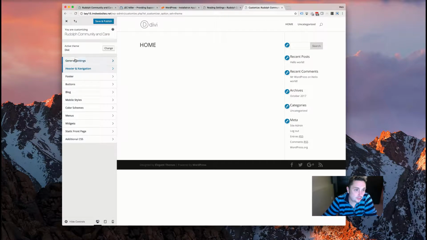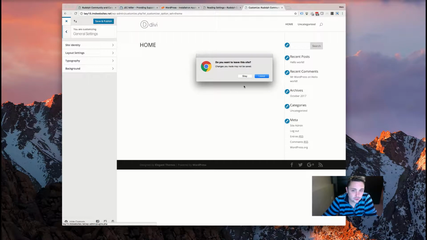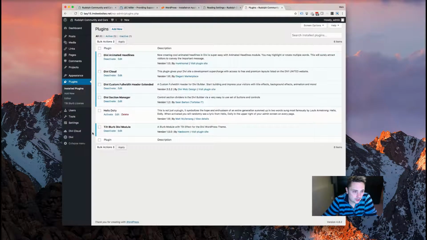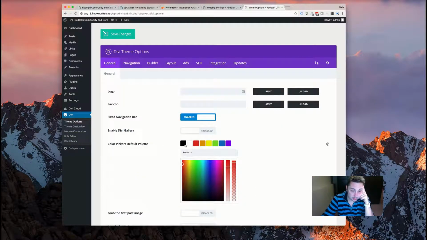I know I saw this before one time, or at least I think I did. Maybe I'm just tripping. Shoot. Let me check. I don't think it's in theme options, but I suppose it could be. Let's see. Oh, here we go. Color picker's default palette. Perfect.